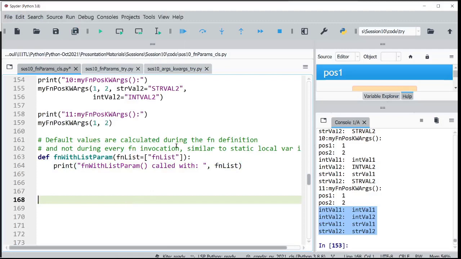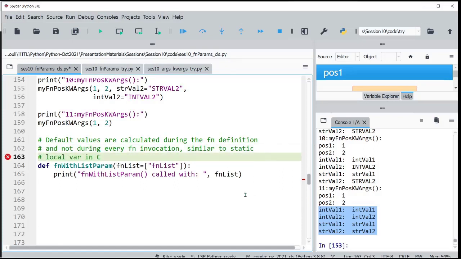Default values are calculated during the function definition. Yeah, that is a very important thing you should remember. Let me explain what I mean by that. Imagine I am calling a function with a list parameter f1 list. I am giving a default value for it, which is a list object with one string inside. It's not an empty list.